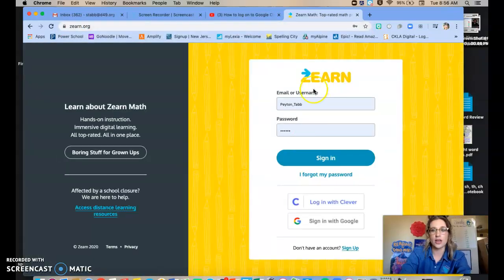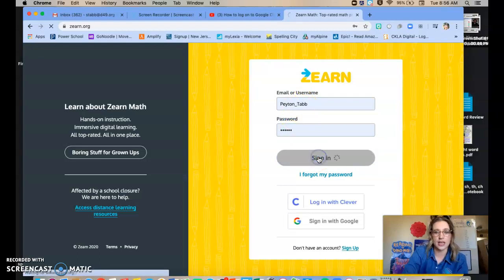When you get here, if your username and password is not already in there, like you've never logged on before, the first thing that I would do is go to the login tracker password sheet that your teacher has sent you, and it will have your username and password for Zearn. I added my own son to my class so I could show you guys what it would look like from this point of view. So I have his username in there and then his password. Then I will click sign in.